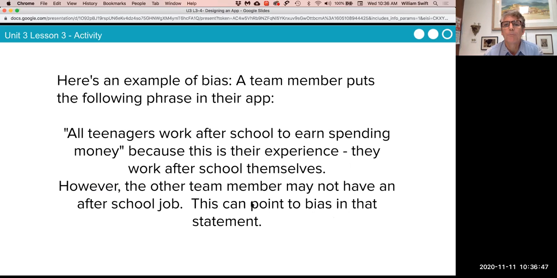Here's an example of bias. Okay, can somebody tell me, either in the chat or just sing out, what they feel bias is? Read Will.